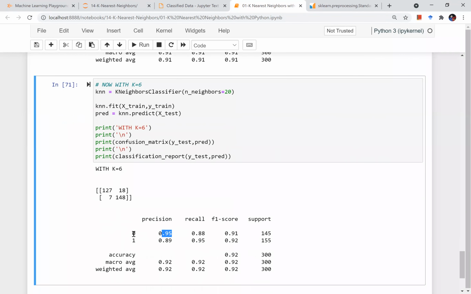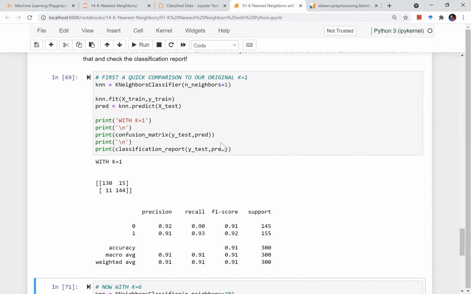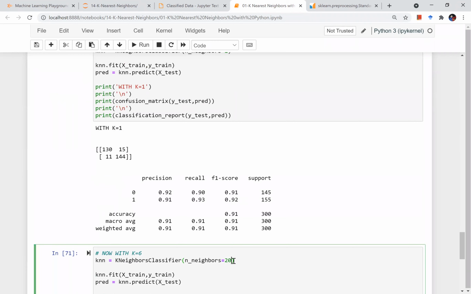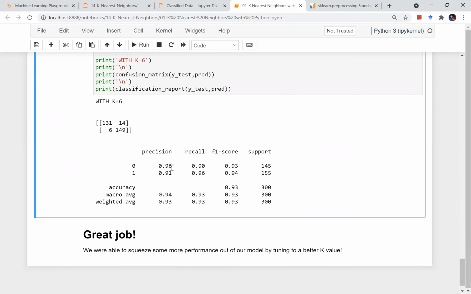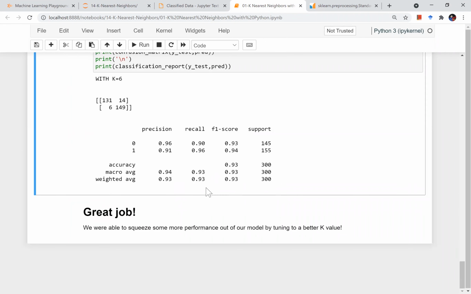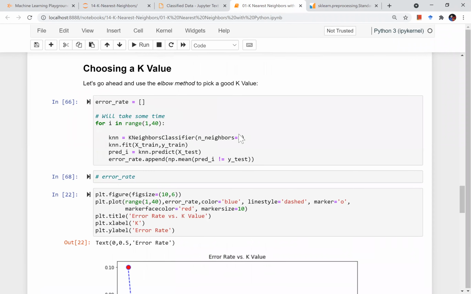So my class 0 precision is improving, but this is decreasing. So probably I should better stop at the value of 6 or 7. Let's try 7. Right. So at 7, I'm getting, see, 96 and 91. This is I think the highest accuracy that I'm getting. So this is how we choose a value of k, right? So this is how we perform a k nearest neighbor classification using Python.